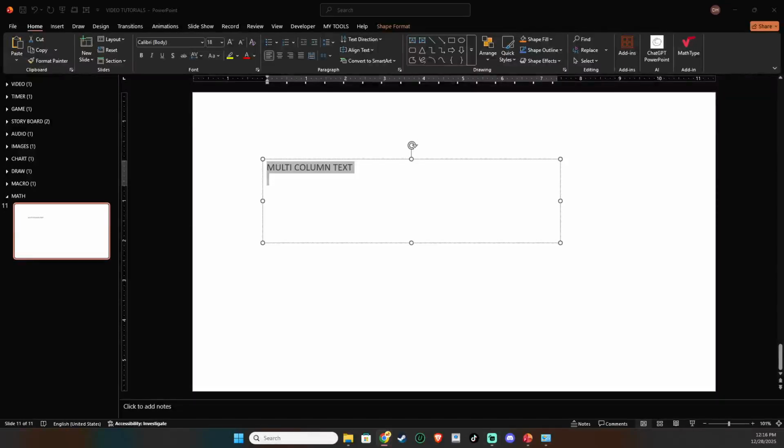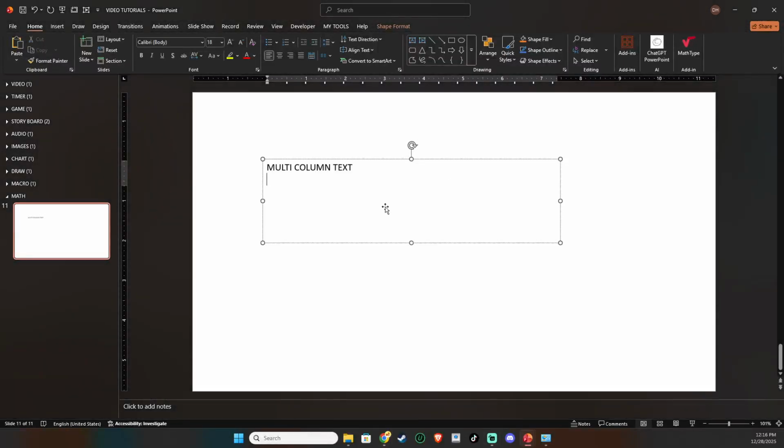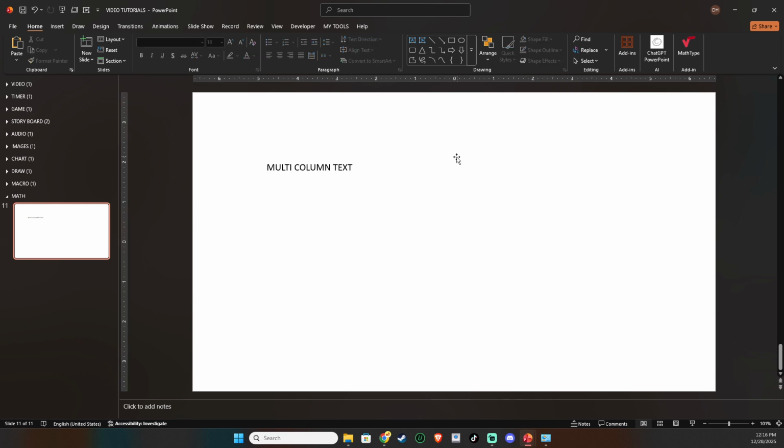In today's video, I'm going to teach you how to create multi-column text boxes that balance columns in PowerPoint. Let's start by selecting the text box you want to split. Click once on the text box so you see the border with sizing handles. This tells PowerPoint exactly which text you want to format.